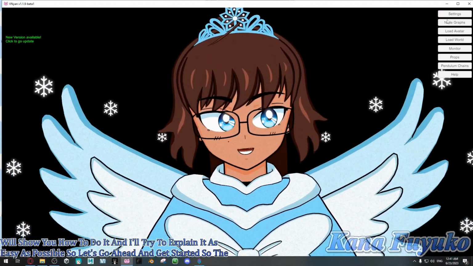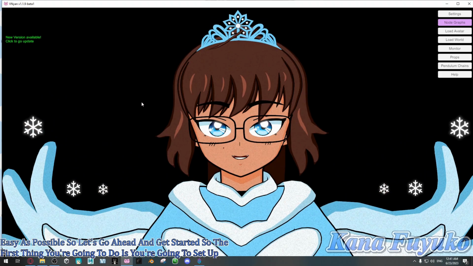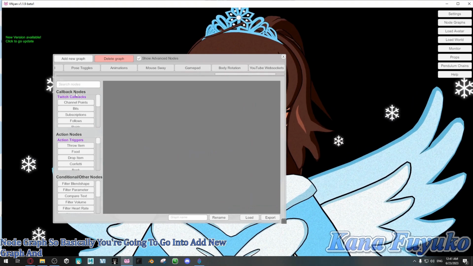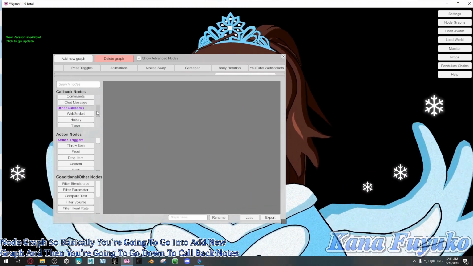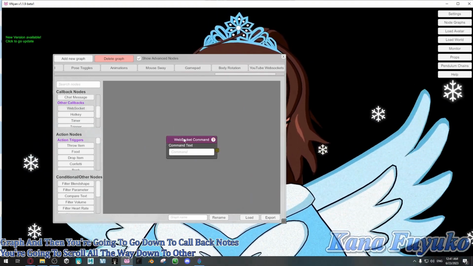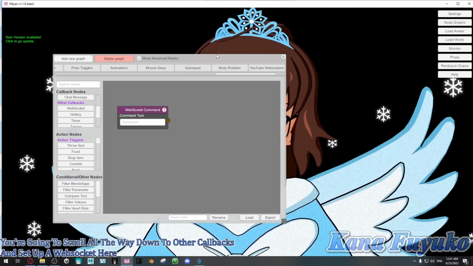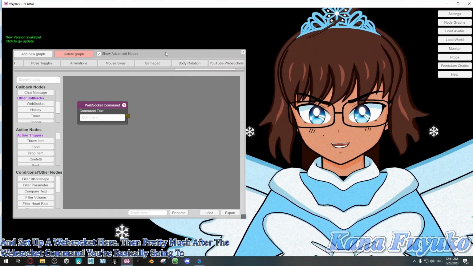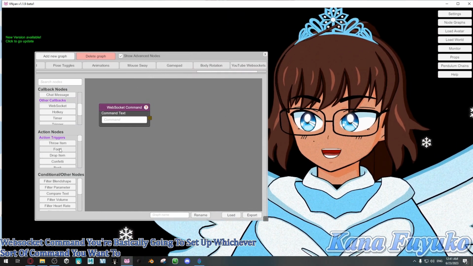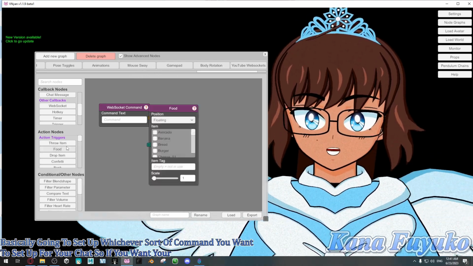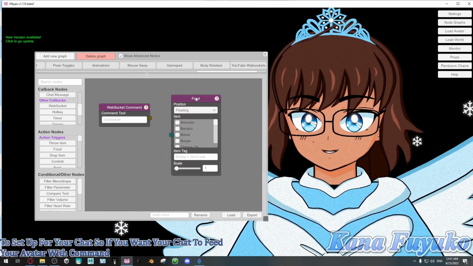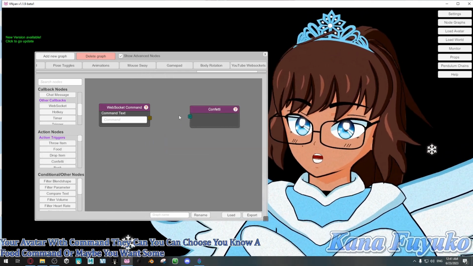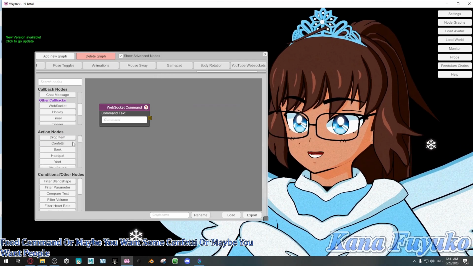So the first thing you're going to do is set up a node graph. Basically, you're going to go into Add New Graph, and then go down to Callback Nodes. You're going to scroll all the way down to Other Callbacks and set up a WebSocket here. Then, after the WebSocket command, you're going to set up whichever command you want for your chat. So if you want your chat to feed your avatar with a command, you can choose a food command, or maybe you want some confetti, or maybe you want people to yeet your character.